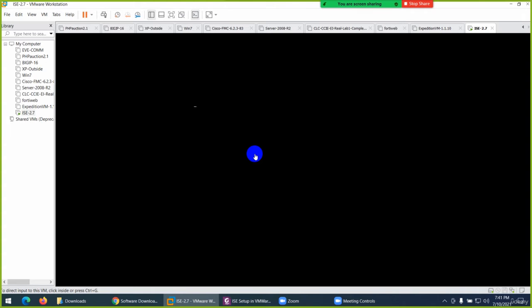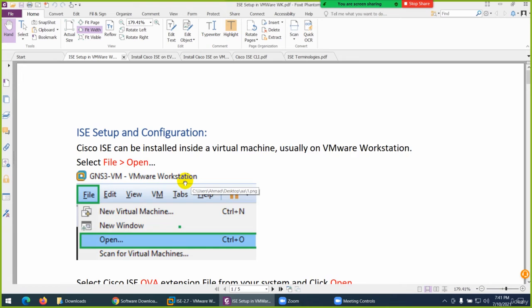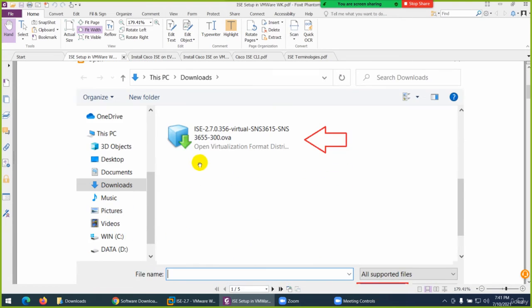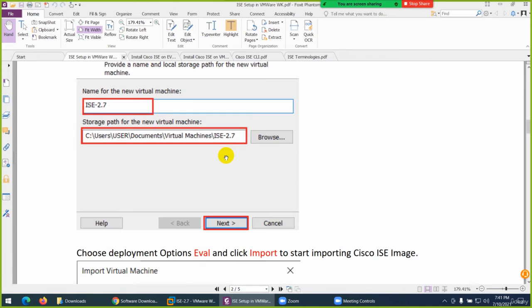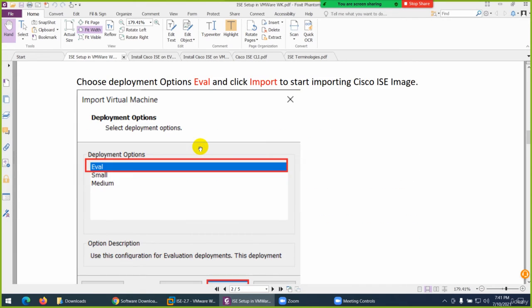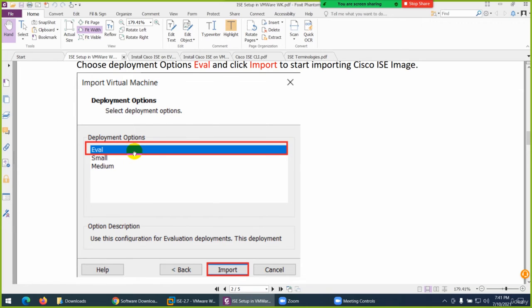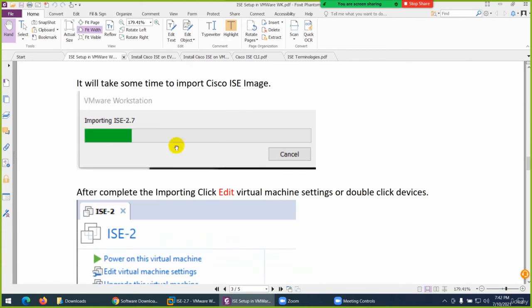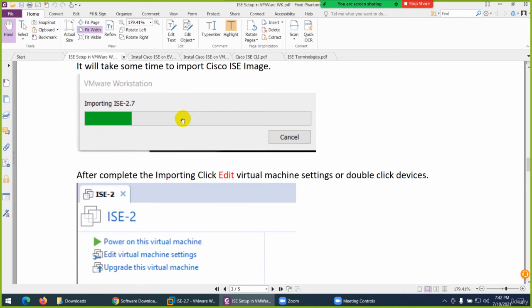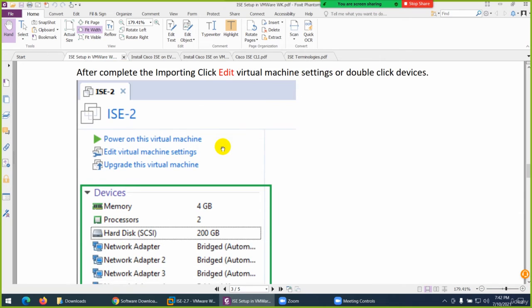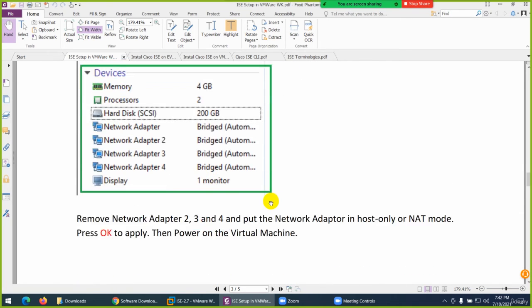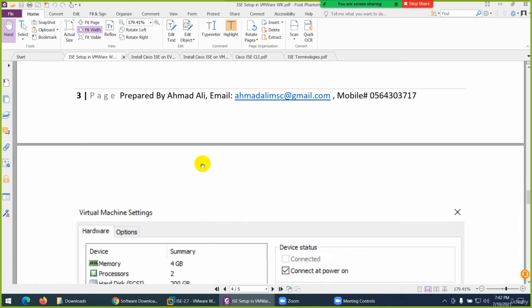Okay, so let me show you. It will start. So what I did: file, open, then I chose the Cisco ISE OVA file. Then it asks me the name, so I give this name, the location where to store this VMware, and then evaluation. I say evaluation 90 days by default and import. It will take 10 to 15 minutes to import, depending on your RAM and CPU and system. Then I edit, I remove other interfaces and click OK.